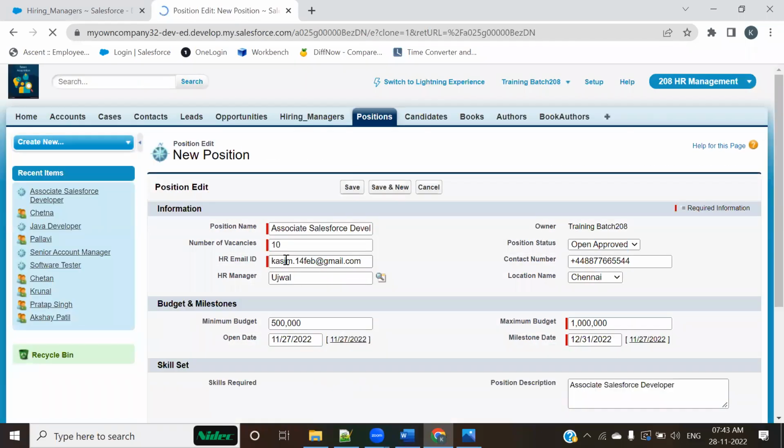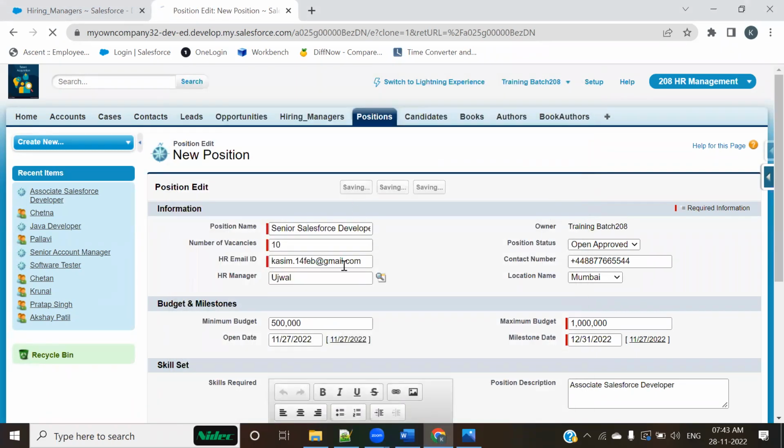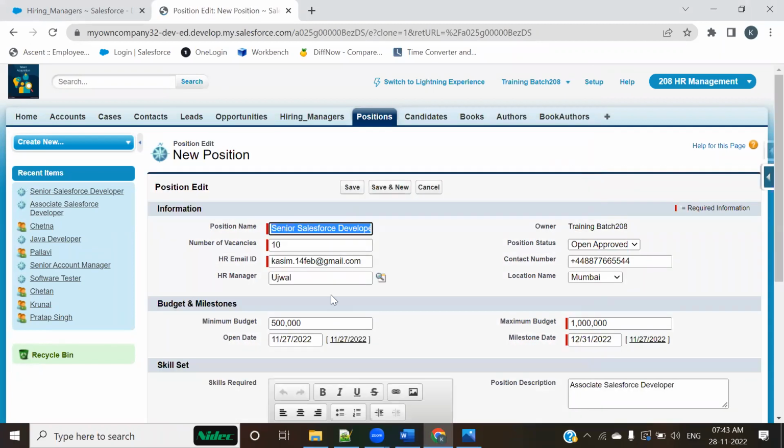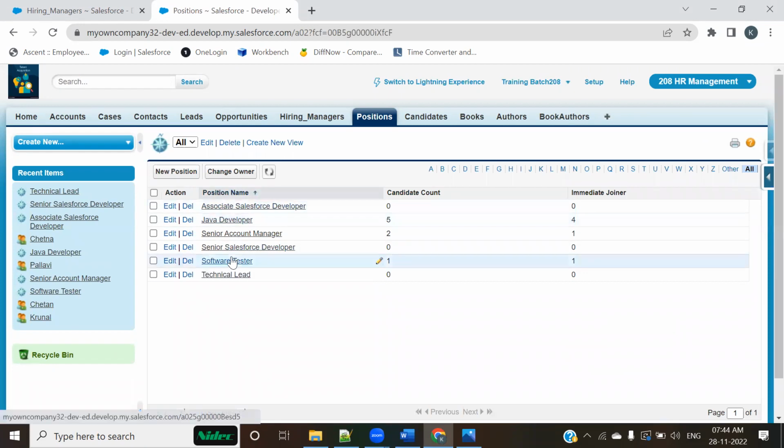All right. I shall clone this and I'll create a few more positions like a senior Salesforce developer. Let me go with the same process. Let me assign it to Ujjwal once again, and I will be saving this. Let me clone it once again, technical lead, and let me now save this. Okay. This much data is sufficient, right? I'll go with all these positions. These are the number of positions.